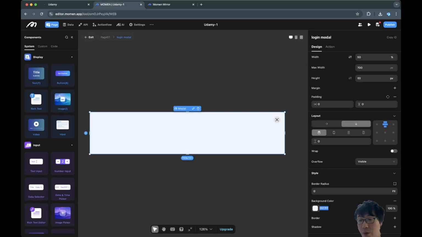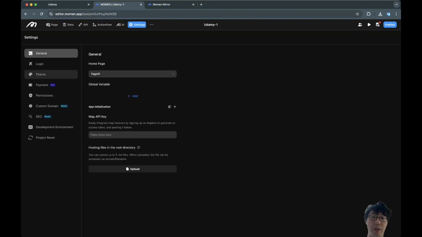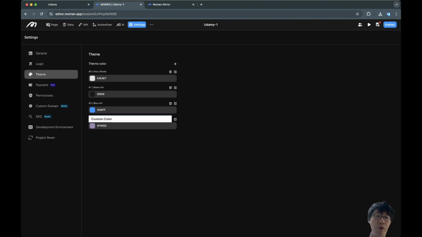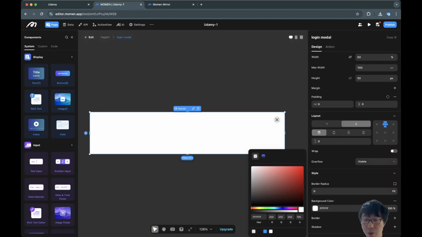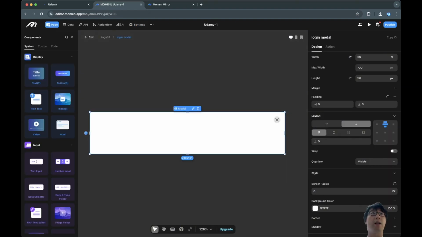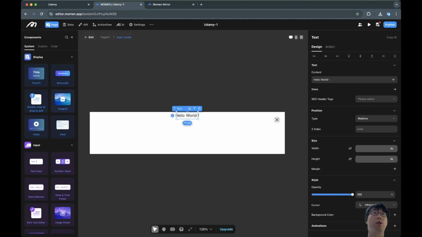We'll make it fully white. And in fact, let's add that to our theme as well. We'll call it fully white. So let's make this fully white. So what we need to add now is the big word login. That'll be text. And then we will also need to add in the label, username, and the input boxes.